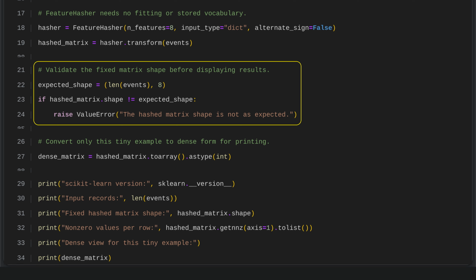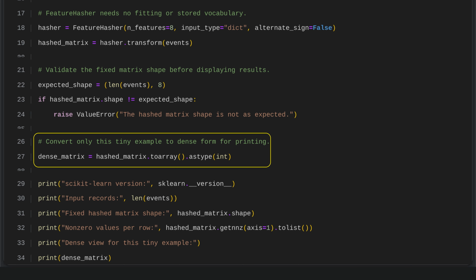We first set the expected size of the hashed matrix using the number of events and the 8 selected features. Then, we compare the actual matrix size against that expectation. The code makes a sparse matrix easier to inspect by converting it into a dense NumPy array using the toarray method. It then changes the values to integers with the astype int method. This is mainly useful for displaying small matrices in a more readable form.